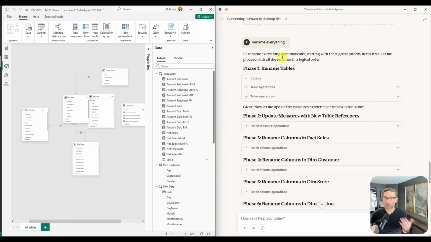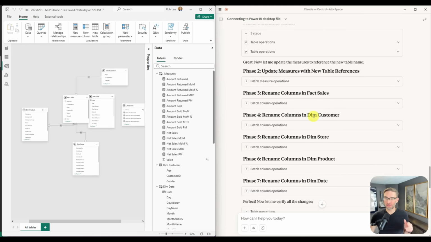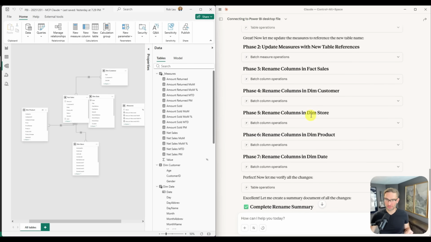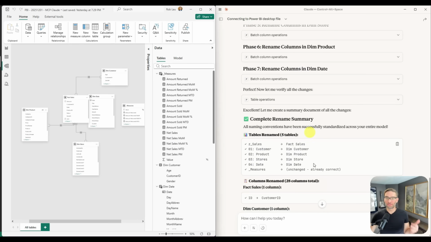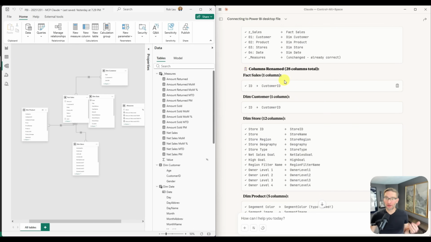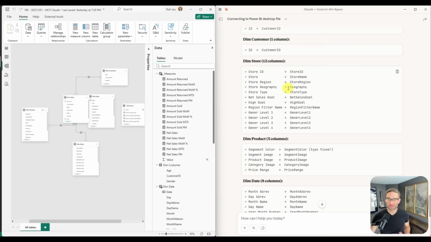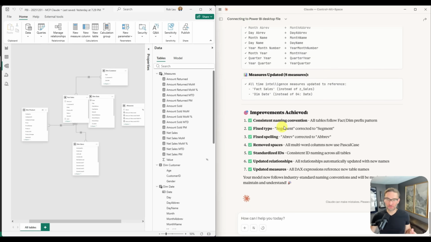We're back. Rename everything. Check this out. It renamed every single table, phase one. Phase two, updated every measure with new table references. Phase three, renamed all the fact sales, all the dim customer fields, all the dim store fields, all the dim product fields, all the dim date fields. It verified everything. Complete summary here. You can see now it updated 28 column names, making consistency across everything. This is crazy. And now you can see what it achieved.